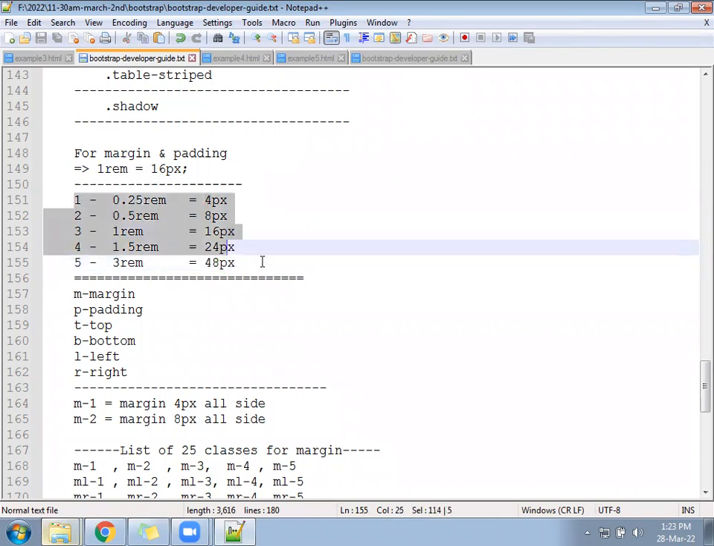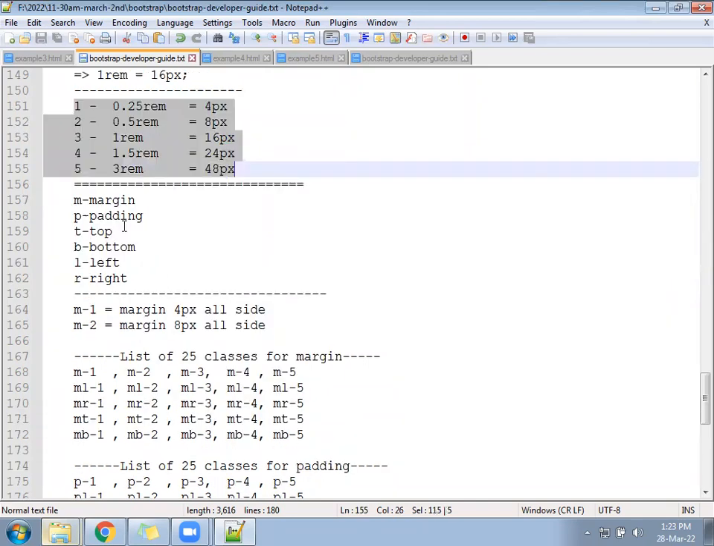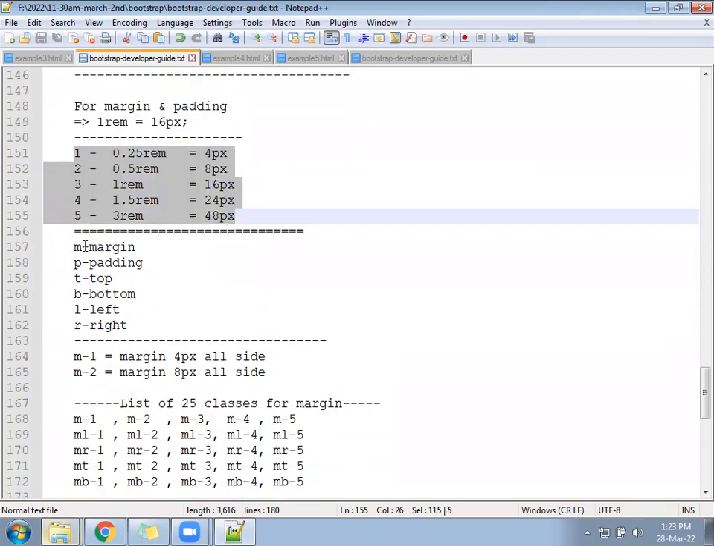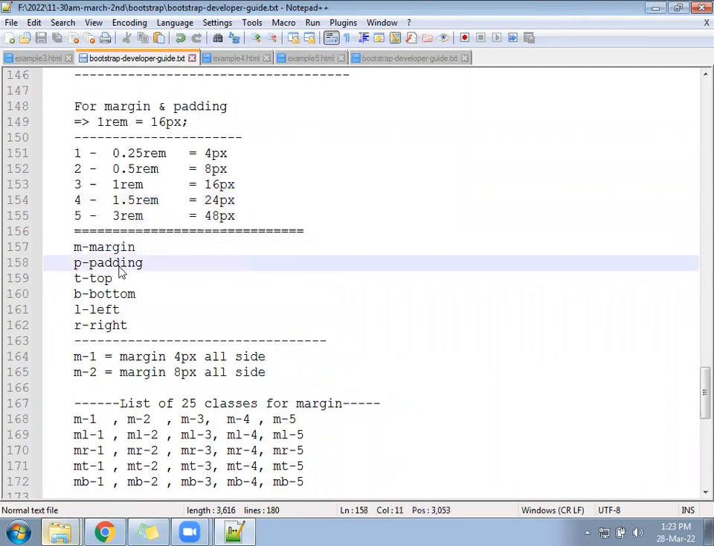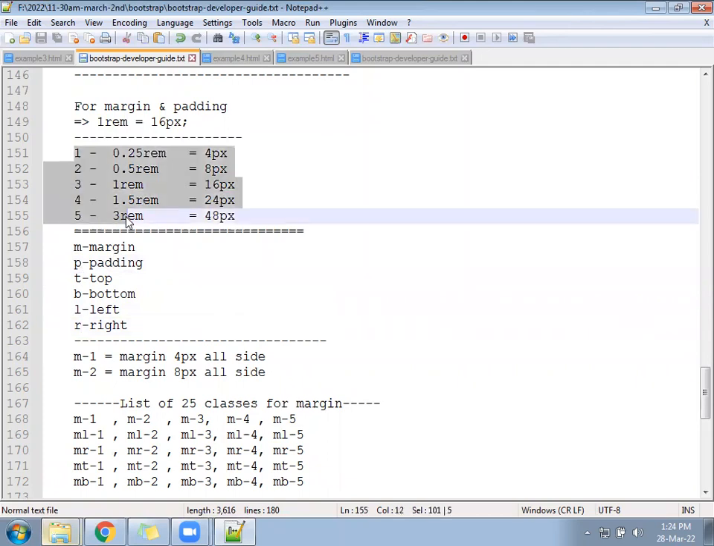Okay. Coming down. Next, we have a combination of M for margin, P for padding, T for top, B for bottom, L for left, R for right. So you have how many combinations? Margin, padding, top, left, right, and bottom. So M, P, T, B, L, and R. And here how many? 1 to 5. Now we are going to generate the combination.